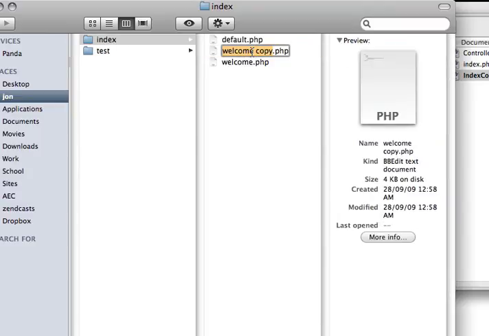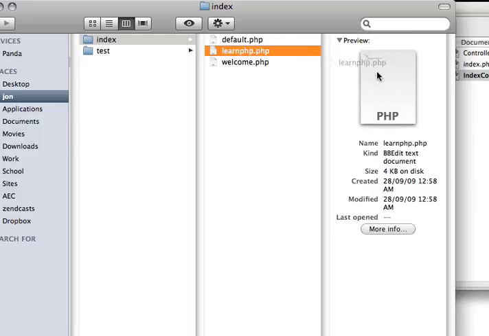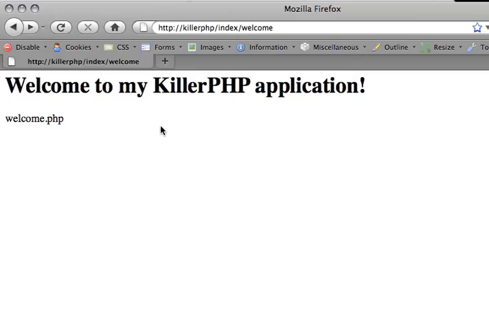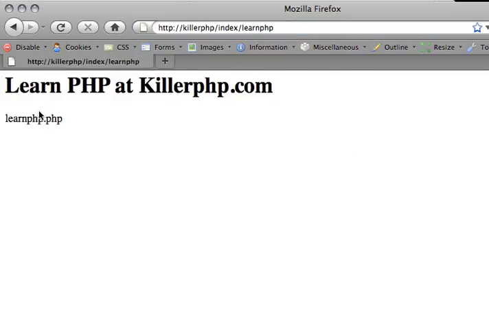I'll rename this to learn php.php, and I'm going to open this in BBEdit, my text editor. Then here I'll change the H1 to learn PHP at killer.php.com, and here I'll just put learn php.php. So if I go back to my web browser here and I go to index/learn.php, then I'm going to get learn PHP at killer.php.com.